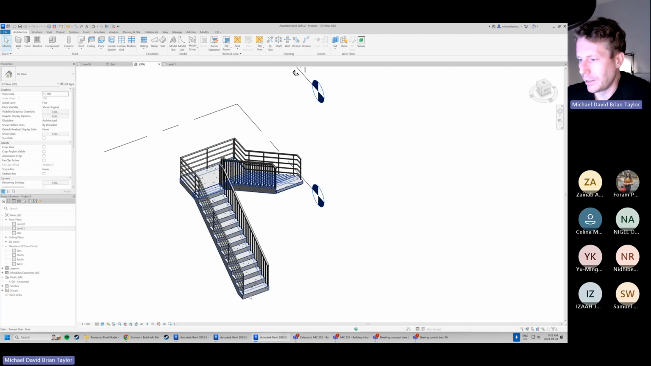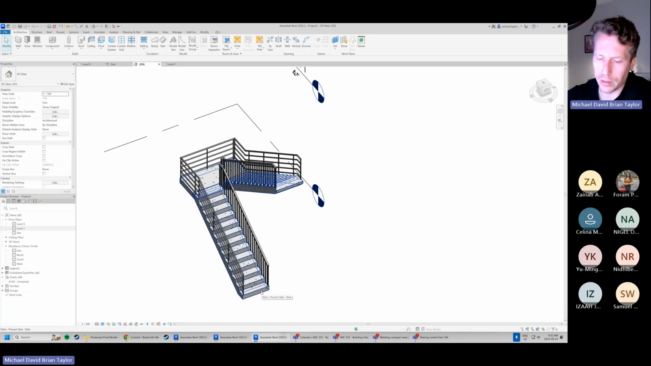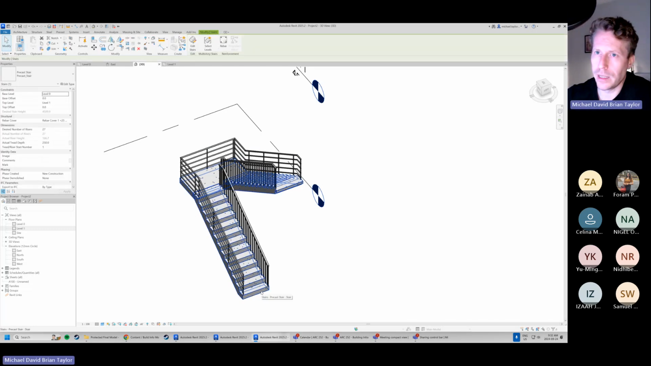That being said, if we do want to modify the actual dimensions of our stair, we can make sure we're clicking on the precast stair. If I hover over, you'll see a couple of things. On the bottom left of my screen, if it's not too small, we can see stairs, precast stair. And if I actually click, we'll see in the properties palette that this precast stair has emerged.